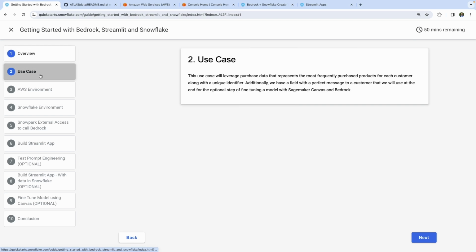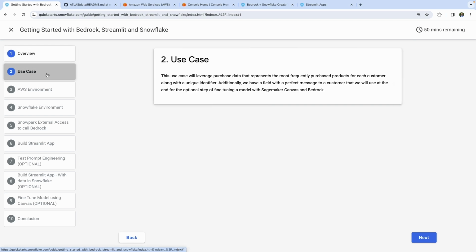So we'll move on to step 2 here. The way that we set this up is thinking of a retail use case where you have historical purchase information sitting in a Snowflake database, and you want to use that along with a prompt to generate some sort of marketing message. And that marketing message is the final output.